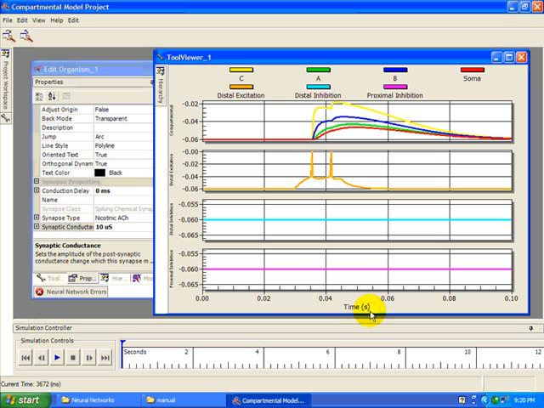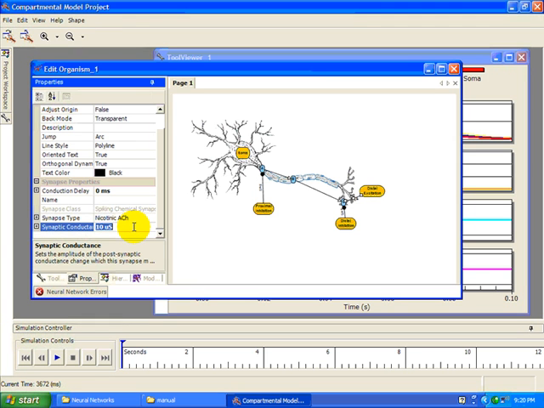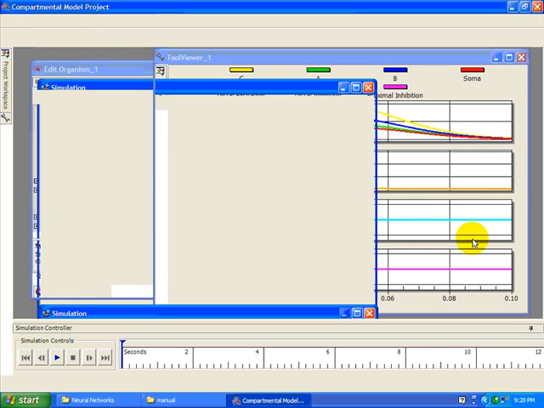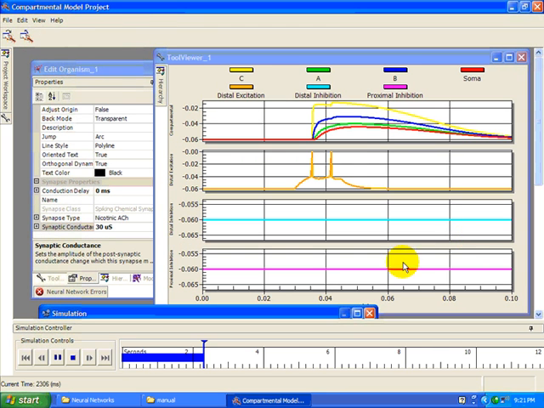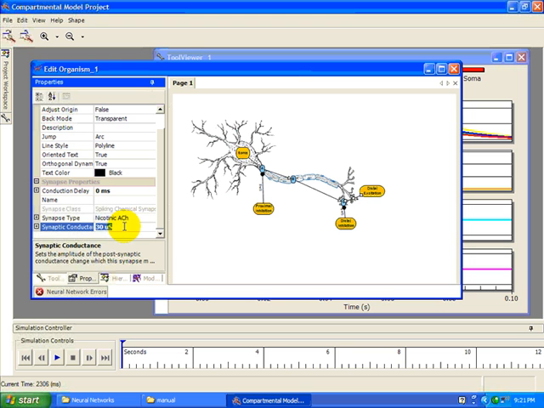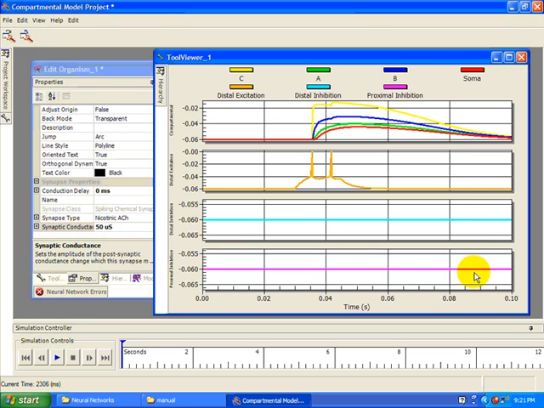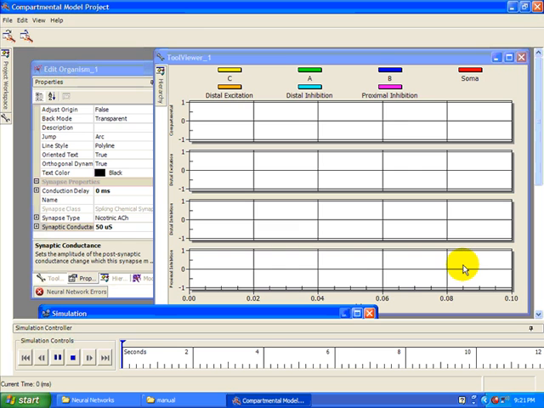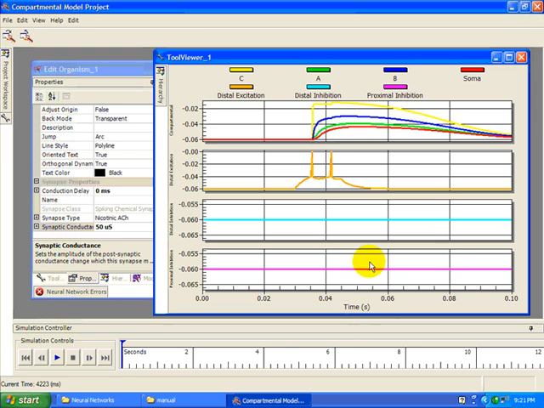At 10 microsiemens, the voltage in the distal dendrite is -22.6 millivolts, and the voltage in the soma is -46.2 millivolts. At 30 microsiemens, the voltage in the distal dendrite is -15.3 millivolts, and the voltage in the soma is -44 millivolts. At 50 microsiemens, the voltage in the distal dendrite is -13.3 millivolts, and the voltage in the soma is -43.4 millivolts.